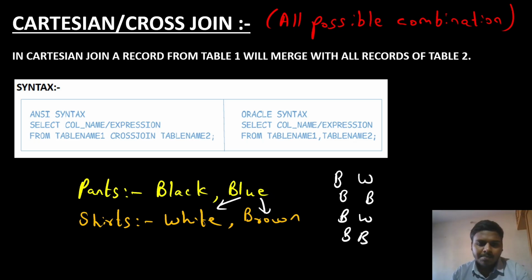Now, there are two syntaxes: ANSI syntax and Oracle syntax. Oracle syntax is valid in the Oracle software which we are using, Oracle 11G. But ANSI syntax is universal. It can be run on any type of DBMS software. ANSI stands for American National Standards Institute. I would prefer you to at least remember ANSI syntax, but if you can remember both, okay.